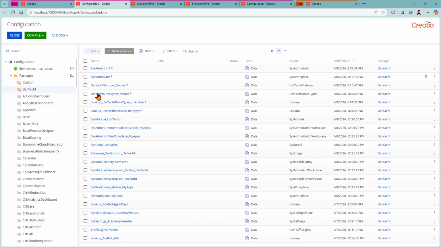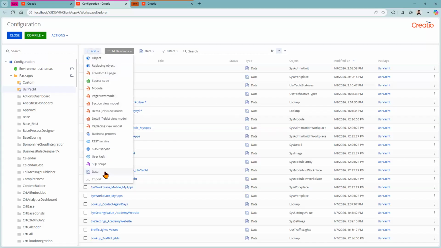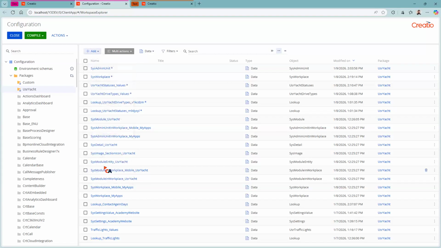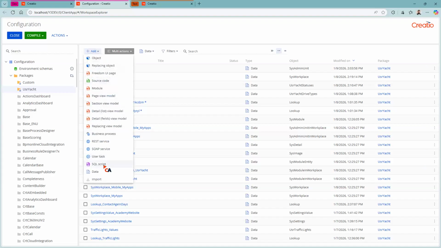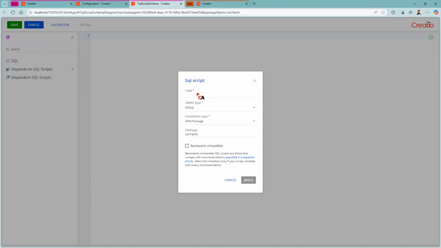Now back to my development environment. Yacht, add SQL script. We'll call this disable sysadmin unit root trigger.